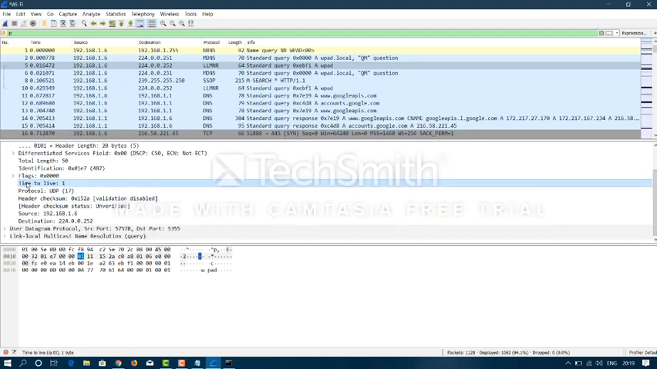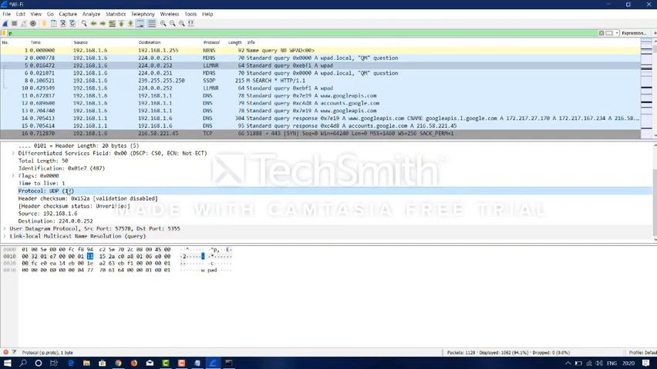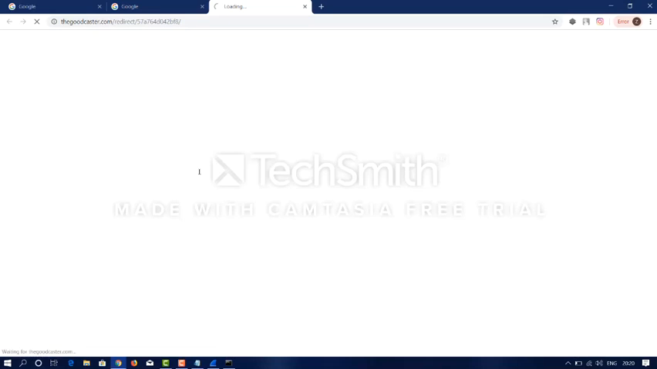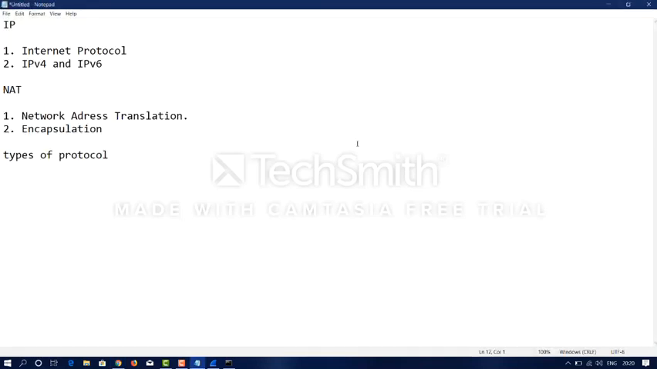Now we can see the protocol is UDP, User Datagram Protocol. See this 17, what you see is the protocol number. So this UDP is essential, and we can see the number is 17. Now what types of protocol are there? There are basically two types of protocol: one is TCP and one is UDP.